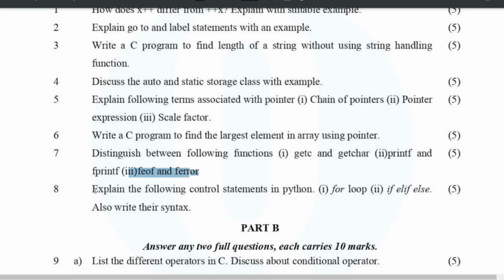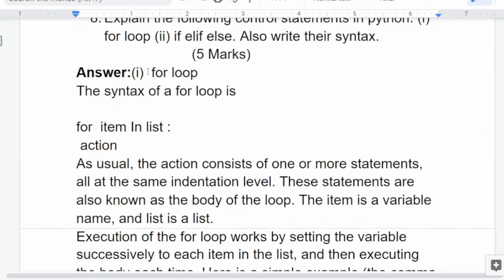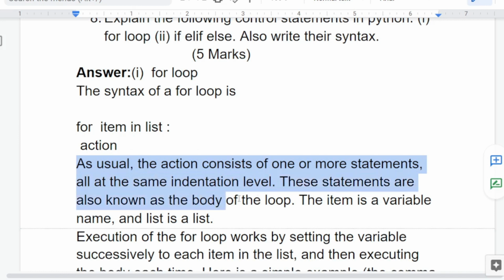Next we have question number 8. Explain the following control statements in Python: for loop, and second, if else. Also write their syntax. 5 marks. So first we have the for loop. The syntax of the for loop is: for item in list, then the action. As usual, the action consists of one or more statements all at the same indentation level. These statements are also known as the body of the loop. The item is a variable name and list is a list.